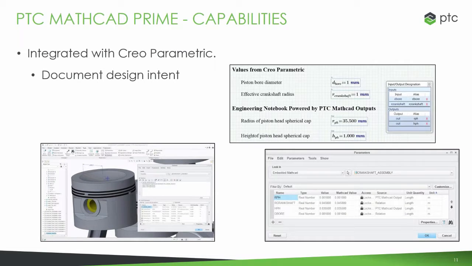And also, that means that if you have the model in Creo, you can be documenting the design intent in Mathcad, and you can have that documentation attached to Creo and send them off together. So no one is ever confused looking at your Creo part, wondering why did they make this decision or why did they do it like that? You can have all of that described in your Mathcad document.